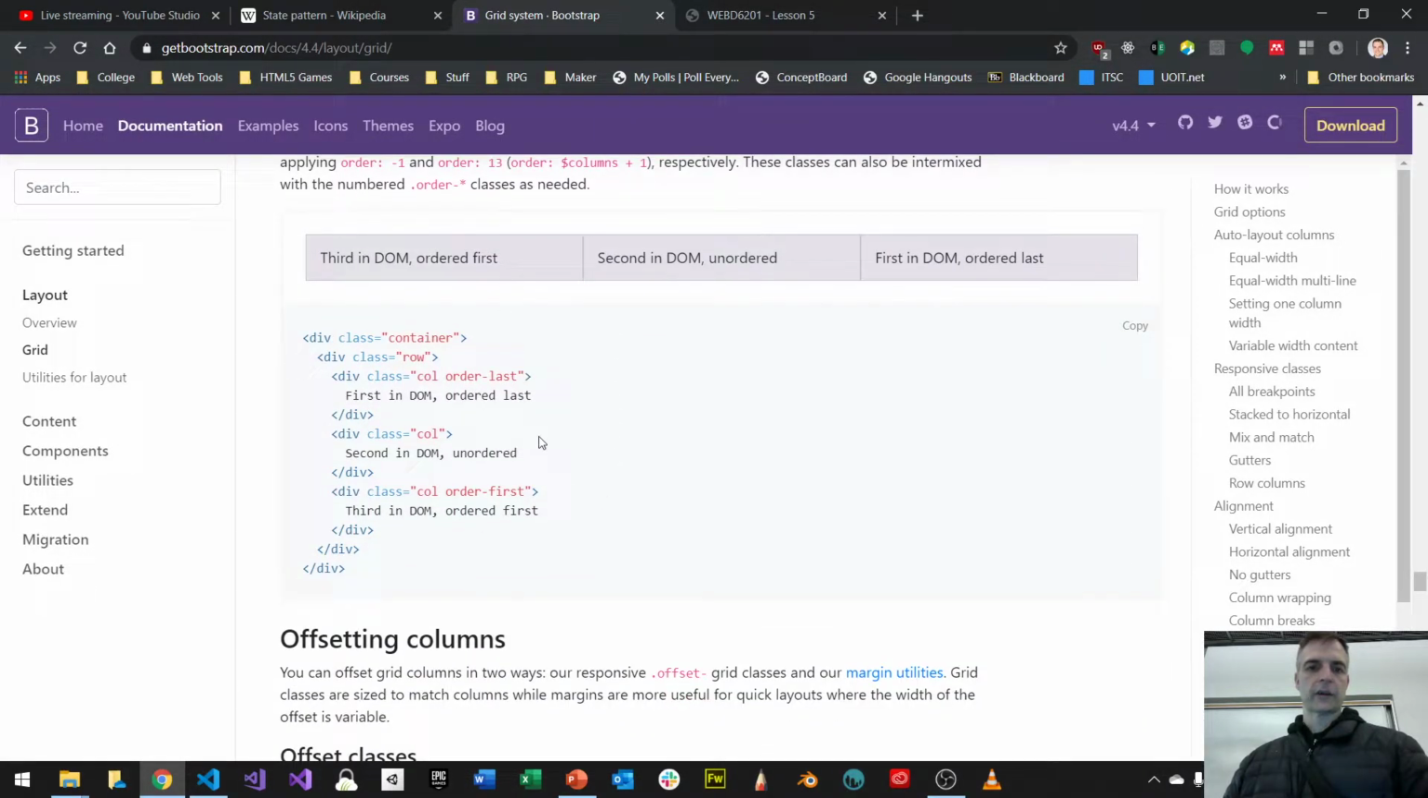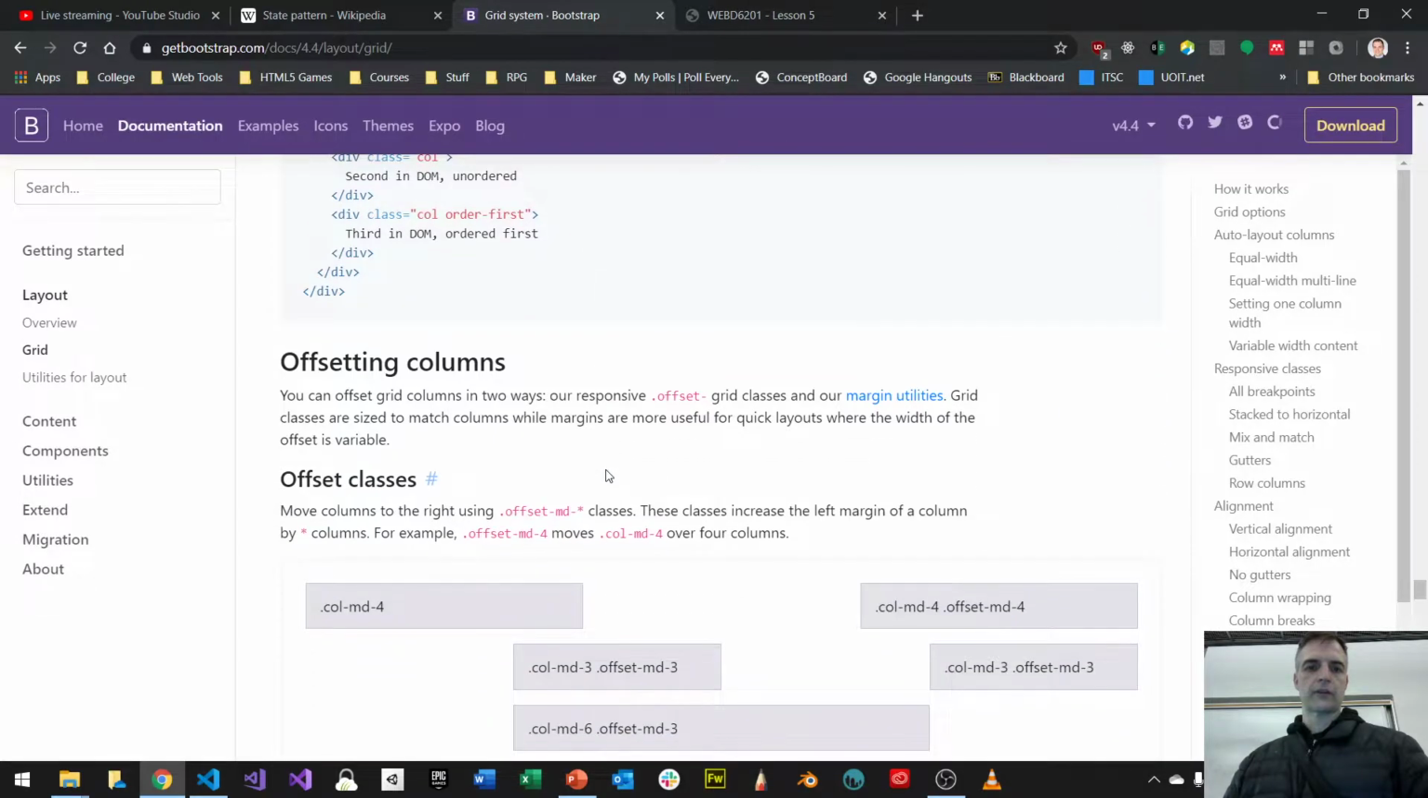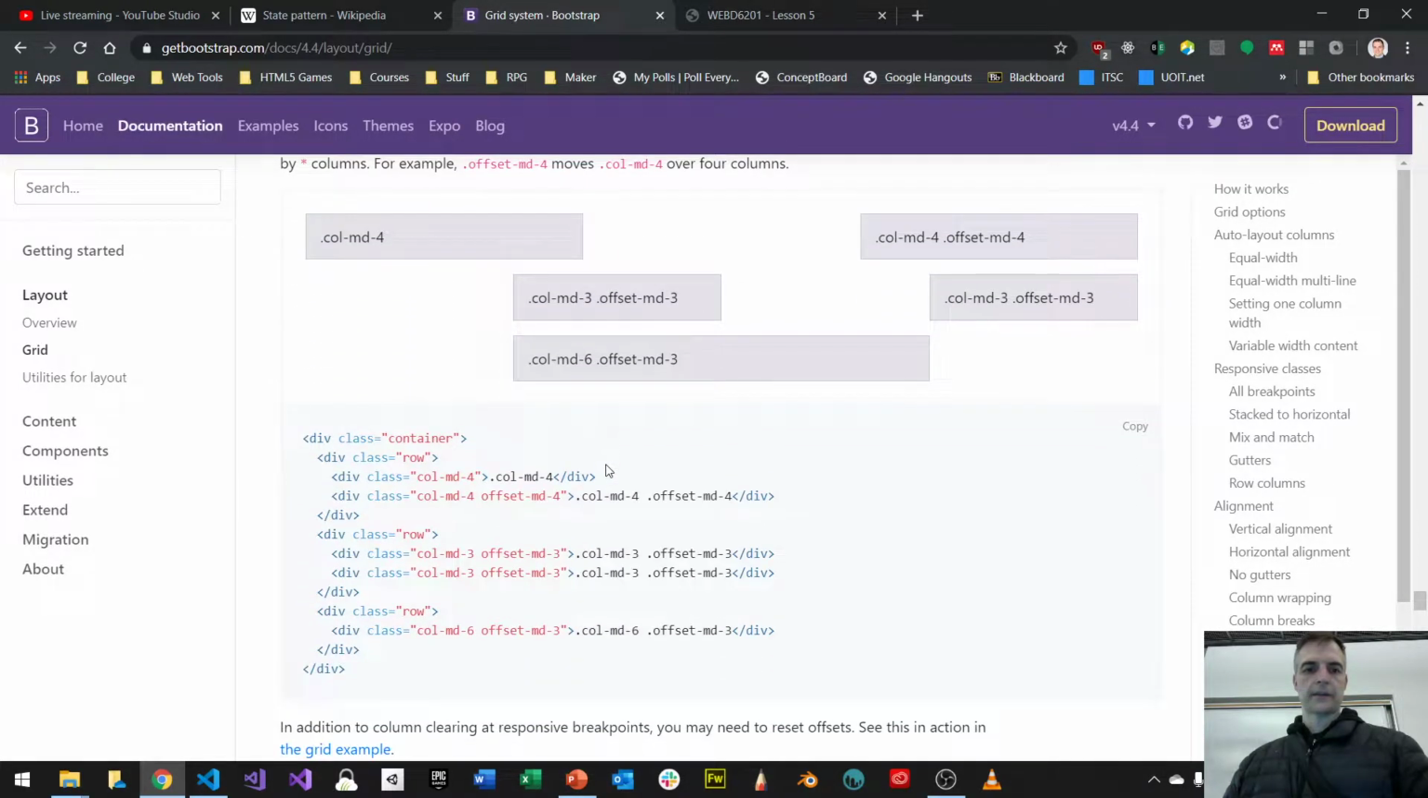So you can move things around. And the reason why I'm showing you this is because if you ever have to use any of this, so here, offset-medium, offset means it'll actually push it one way or the other.